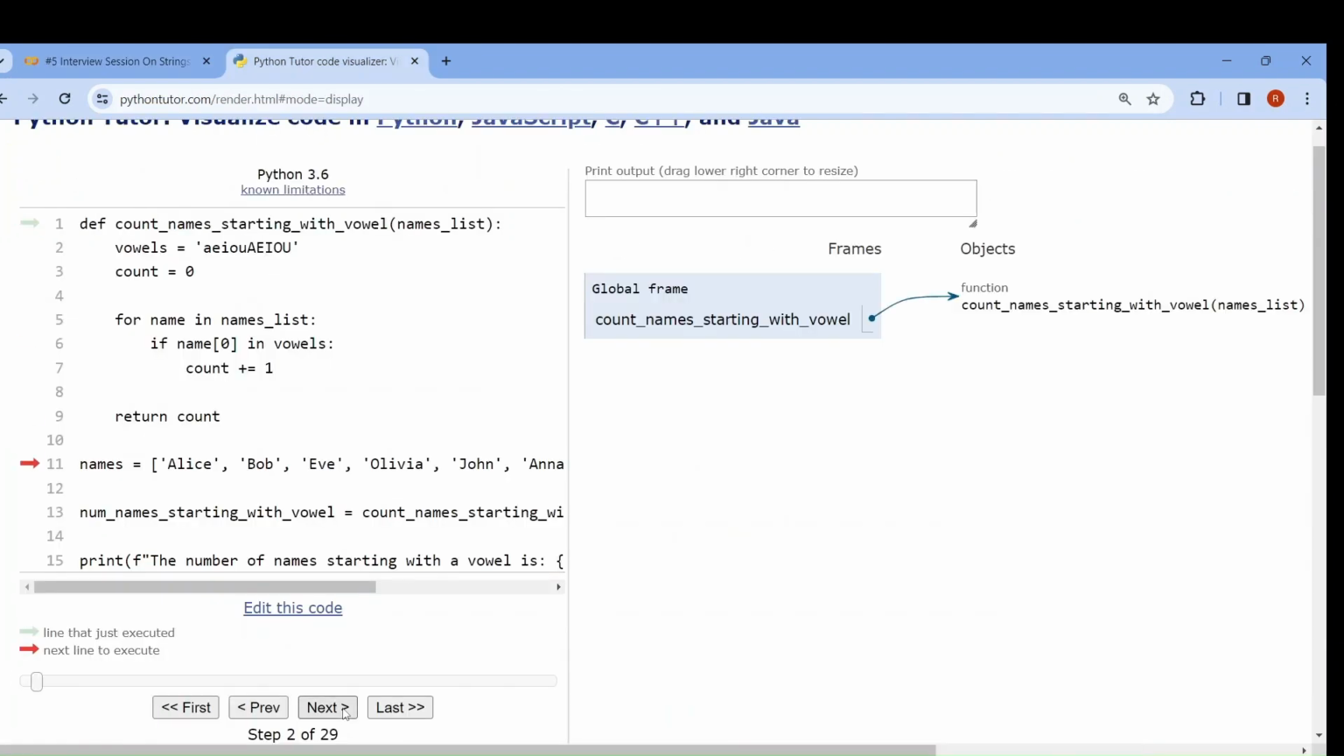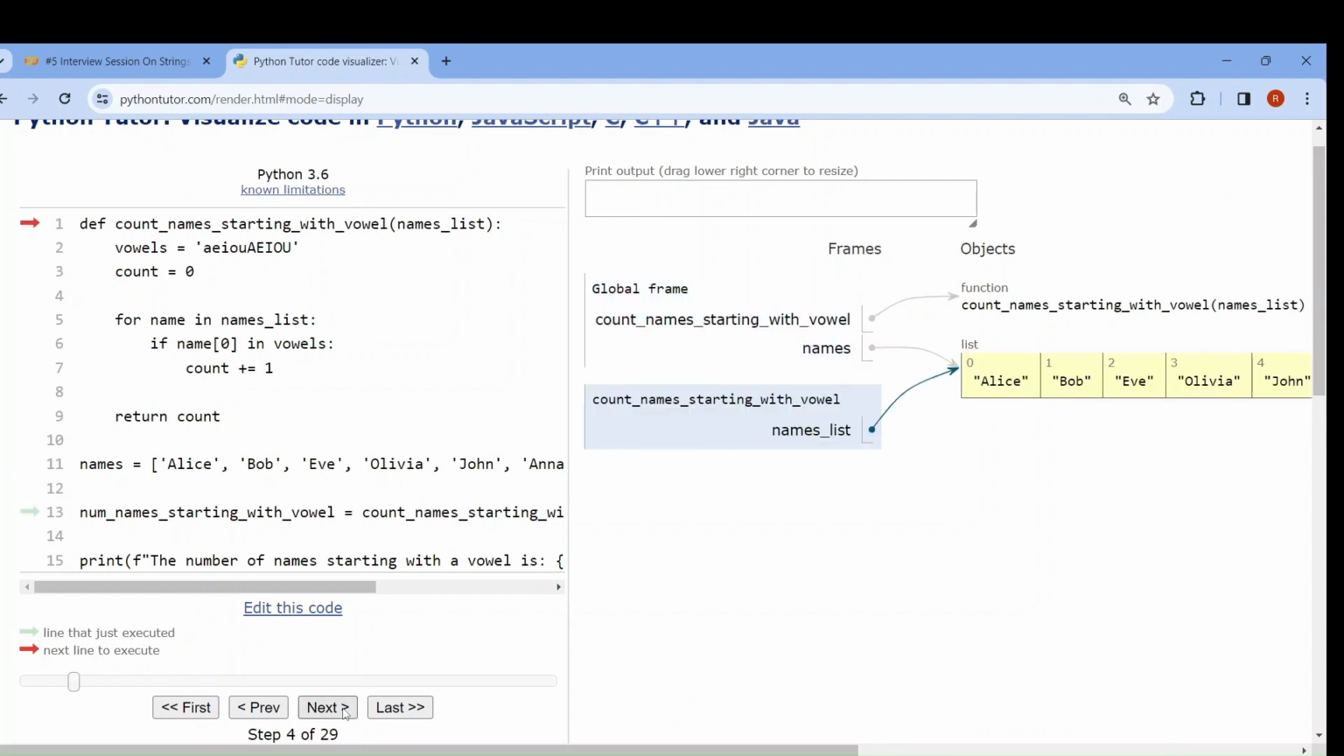Function created, list given, function called, vowels, count, for loop will start. For loop will take every name. Alice. First it will take Alice. See? Name of 0 in vowels. Name of 0 means the character in the 0th position. Alice 0, 1, 2, 3, 4.